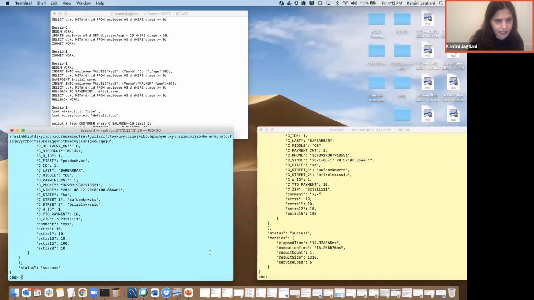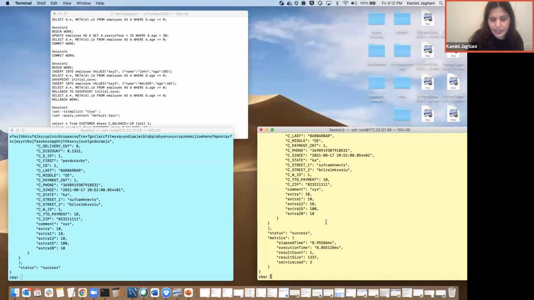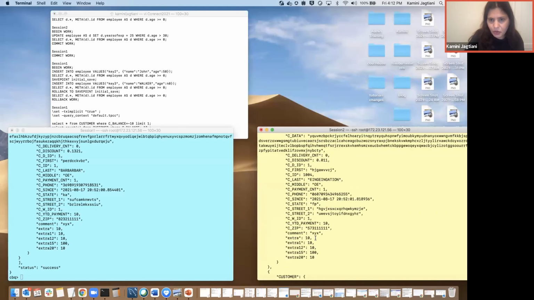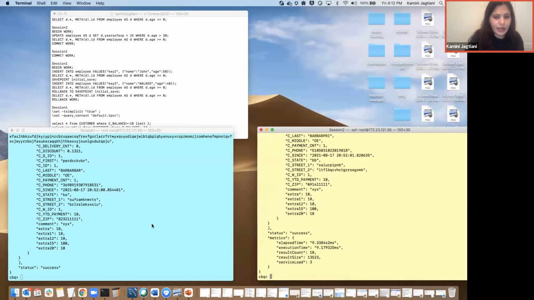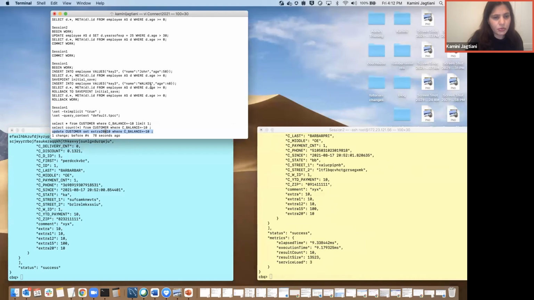And you will see extra 20 has been added here. We can see here as well. Extra 20 has been added here. We can change the limit to say limit 10. You'll see it has been added to all of them. That's how it works on CBQ.